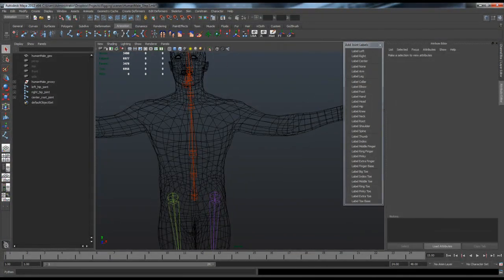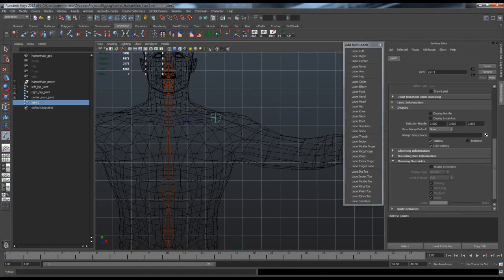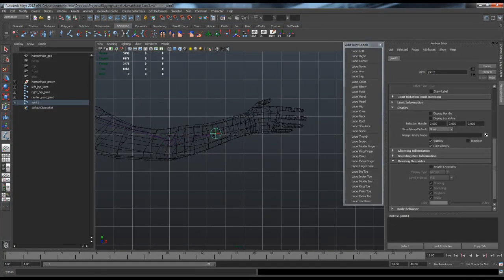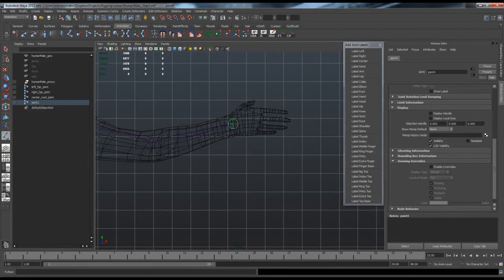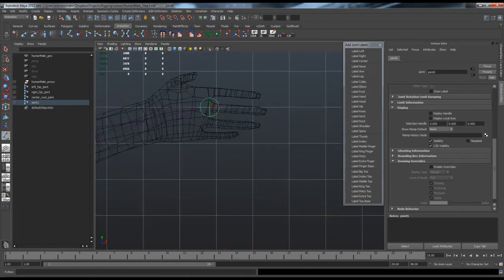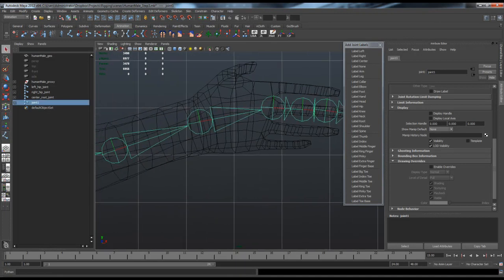So I'm going to go into my front view here, go back to my joint tool and start at the clavicle, go to the point where the shoulder pivots, and then I'm going to go to the elbow, to the forearm, to the wrist, out to the first knuckle of the middle finger, the second knuckle of the middle finger, the third knuckle of the middle finger, and then the very tip of the middle finger, and then hit enter.